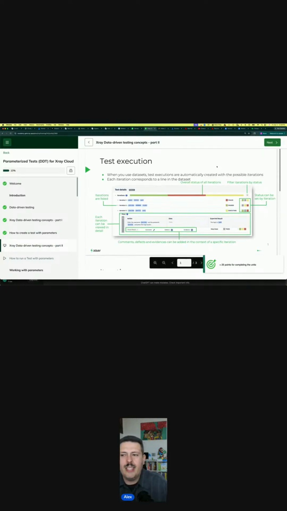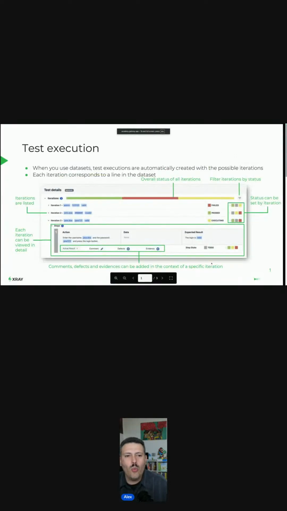All right, let's talk about test execution, because after all, this is kind of the fun part here. All right, so when you use the data sets, test executions are automatically created with the possible iterations. So each iteration corresponds to a line in the data set. And so we're going to have iterations listed. So we're going to know, basically, it's a run, right?